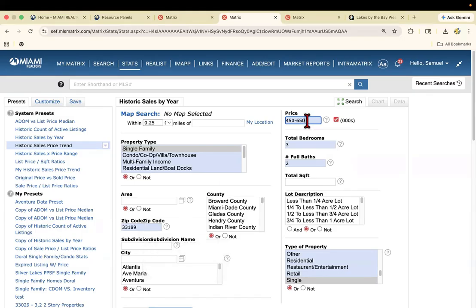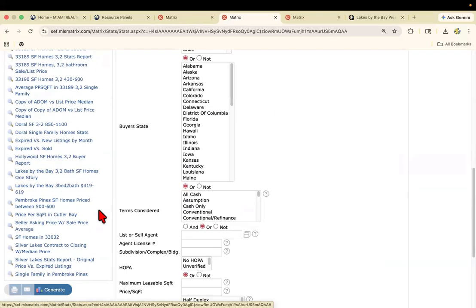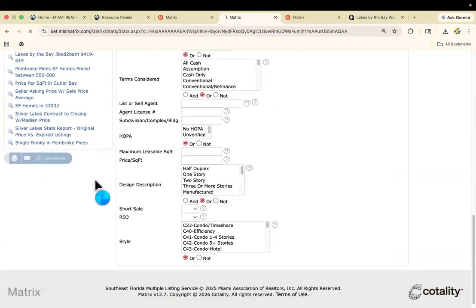So sometimes just entering that price range allows us to stay in that market price. Okay. So we're going to go back under search. We're going to enter a minimum of 450 up to 650. We're going to use the historic sales price trend and then we're going to generate.